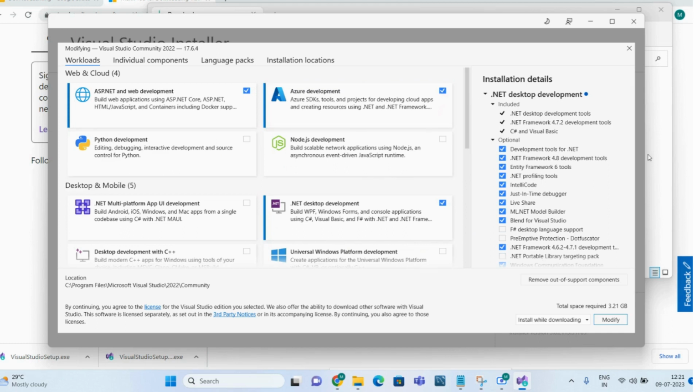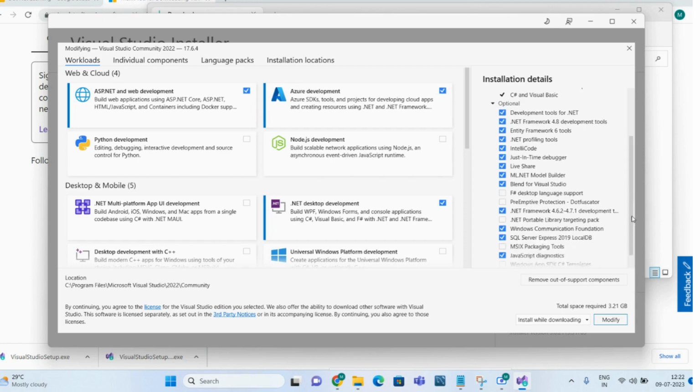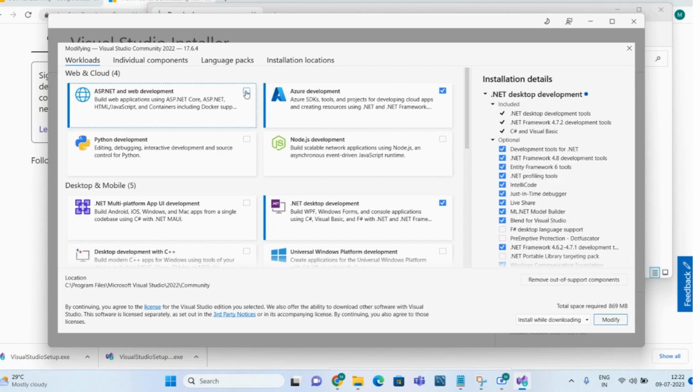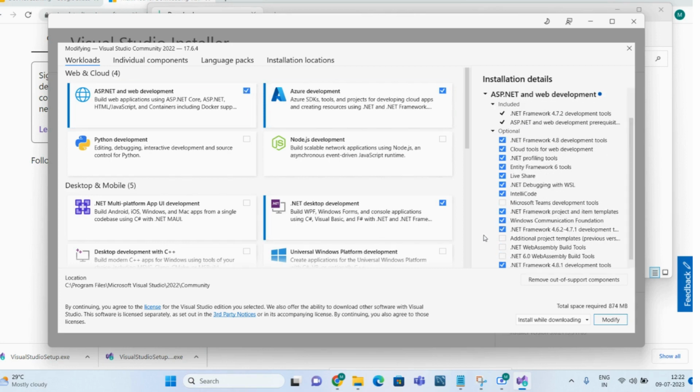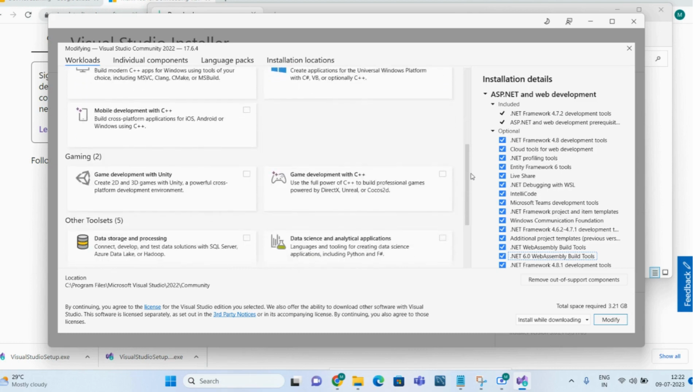Once the selection is done, here you can see the space is 3.21 GB. I will again select it. Once you select all the frameworks which are required, you can see the space will increase. It will be almost around 10 to 12 GB of space that must be in your system for the basic installations.